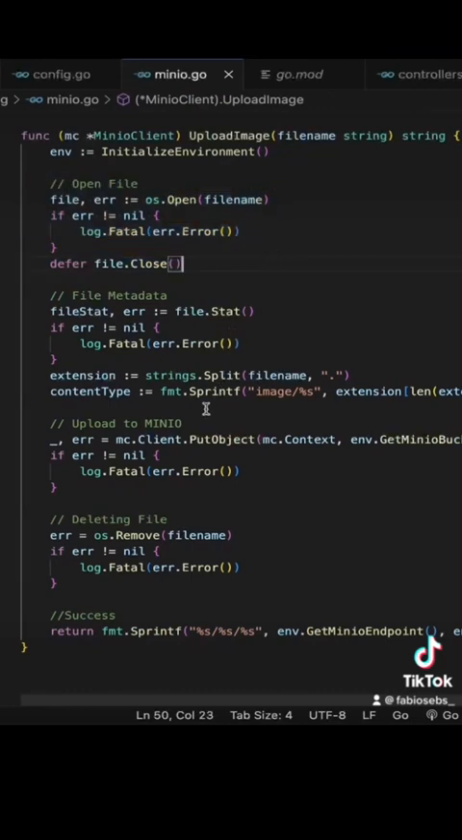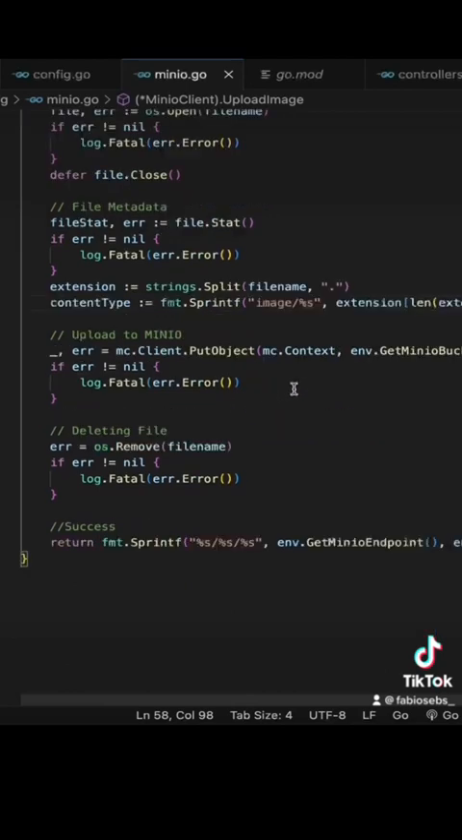So this file is very crucial because you need to get the metadata and the content type correct. Without getting these correct, your image is not going to render in the browser correctly. So make sure to get it right, whether it's a JPEG or PNG. But yeah, once you have that, you can feel free to upload to MinIO.